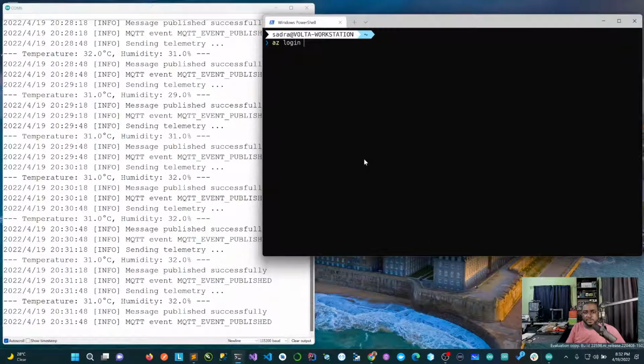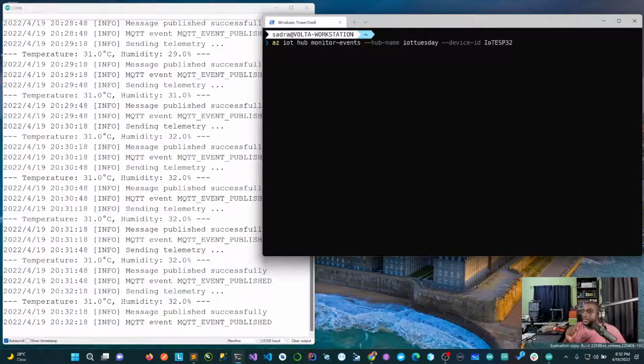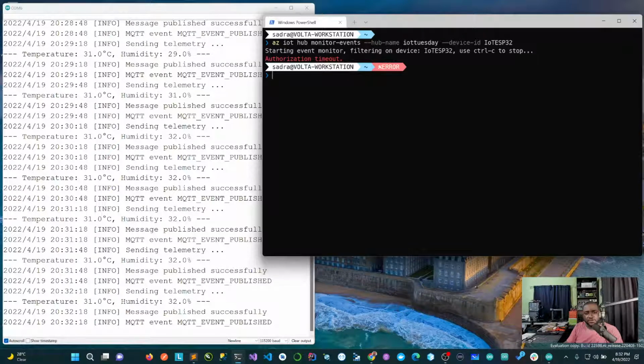So now, like I was saying, AZ IoT Hub monitor-events, the hub name is IoT Tuesday, the device name is IoT ESP32. If you have the Azure CLI installed, you can also install the IoT extensions pretty easily. I think I showed that at the beginning of this series. Now, this is going to error. Why is it saying authorization timeout? Could it be because I'm running a lot of things in the background?